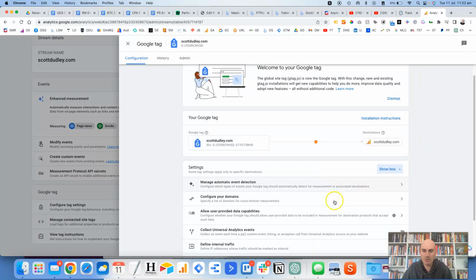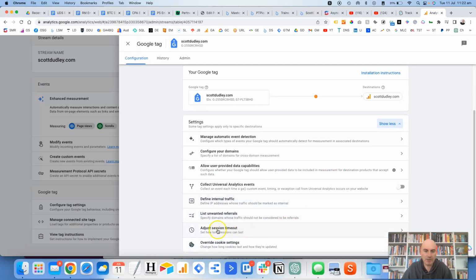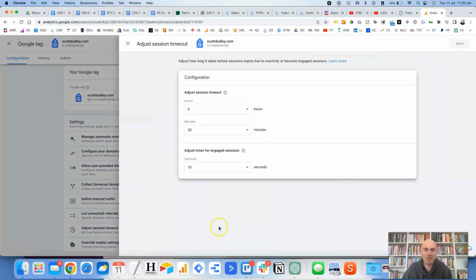Click on show all. And then the second option here from the bottom is to adjust the session timeout. So we click on that and we'll see that the default that GA4 gives you is the bare minimum in all cases here. So for the session timeout, they give you 30 minutes. And for the engaged sessions, they give you 10 seconds. So actually, it could be set to 5 minutes as the minimum. But even so, it's not very long, a 30-minute session.